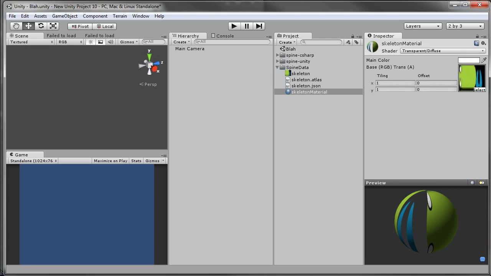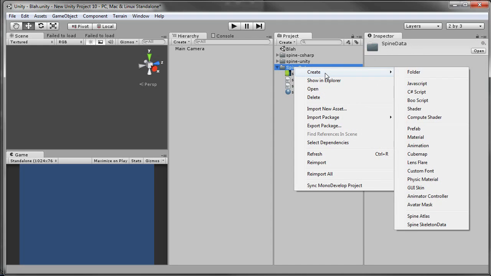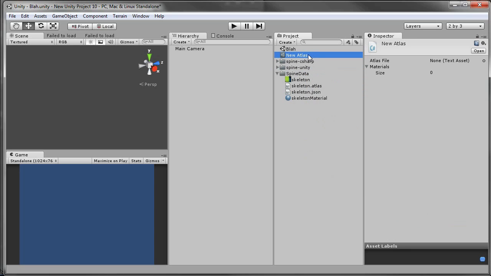Now we're done with all the prep work, and we can finally get around to importing the Spine assets. Right-click the Spine Data folder, choose Create, and then all the way near the bottom, choose the Spine Atlas option. Rename the atlas to My Spine Atlas, moving it to the Spine Data folder if you like. And then with this selected, click and drag the skeleton.atlas text file into the Atlas file field. Then, increase the size of the materials from 0 to 1, and click and drag your skeleton material into the new field.